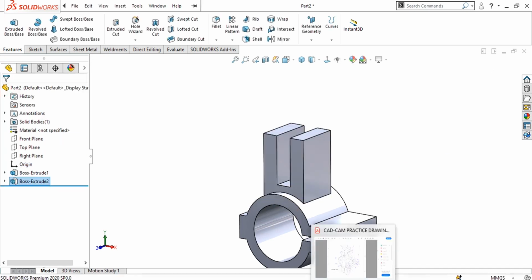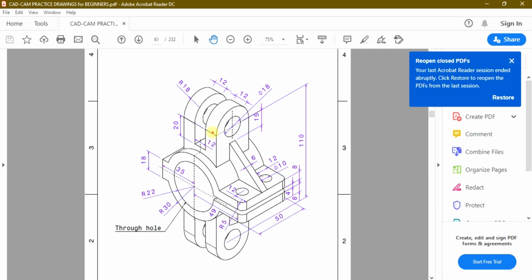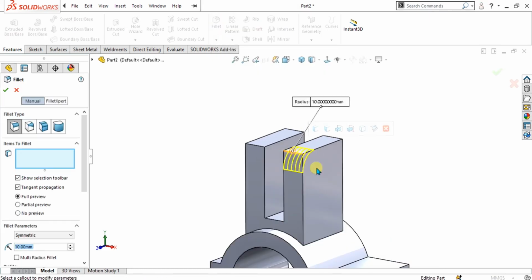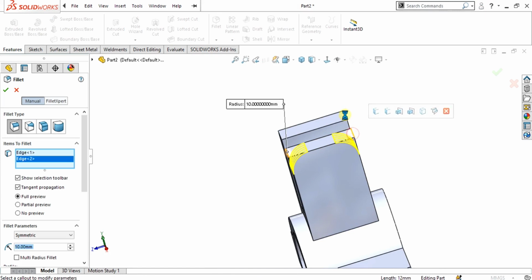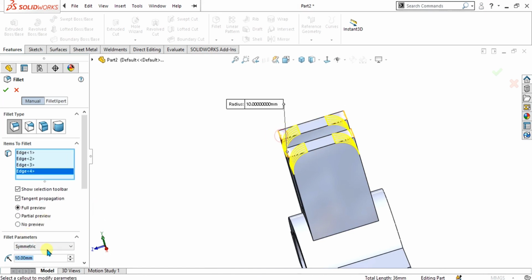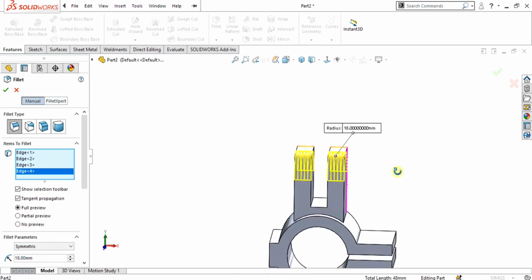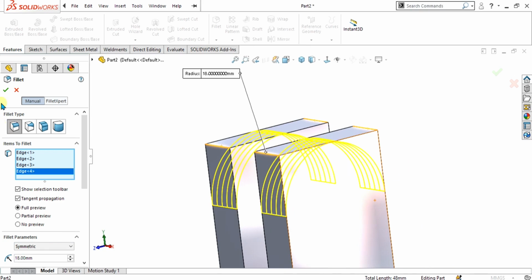So now we have to make this shape round. So simply we are going to use the radius of 18 with the fillet command. So select fillet from here, select these edges like this and give it the value of 18. So now you can see our model, or our part, is completely round. So select OK.